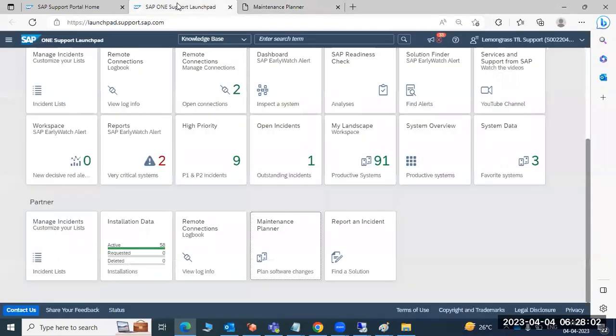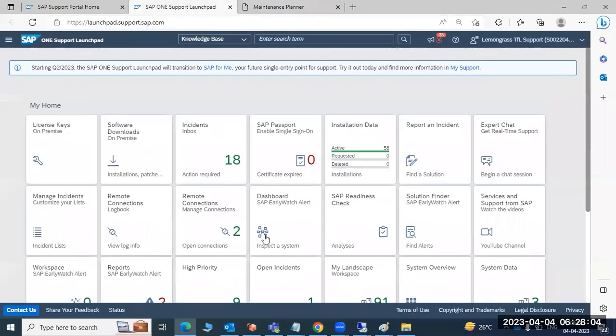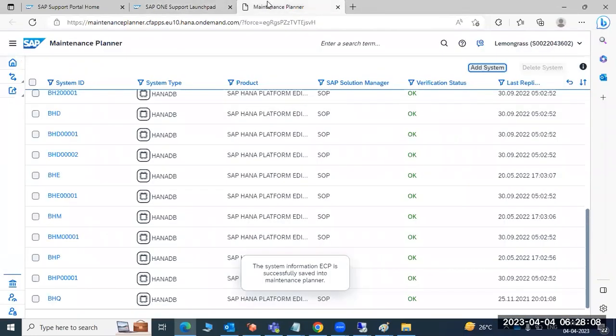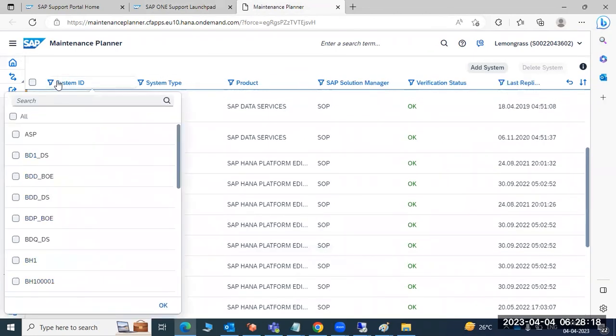This maintenance planner is very important. Why is it very important? Because it is used to plan the changes from an upgrade. You can see here the system ECB is successfully saved into the maintenance planner. Now we can see our system.